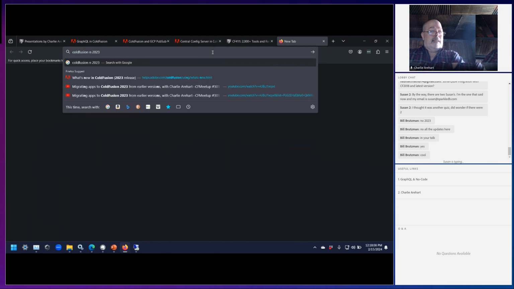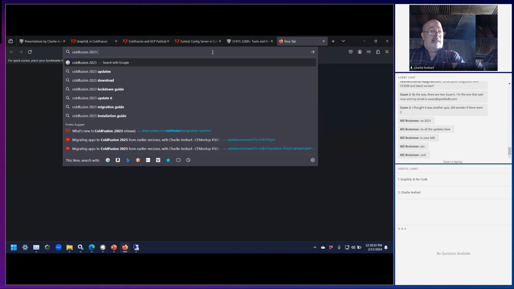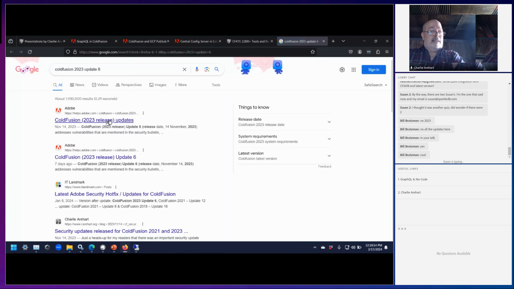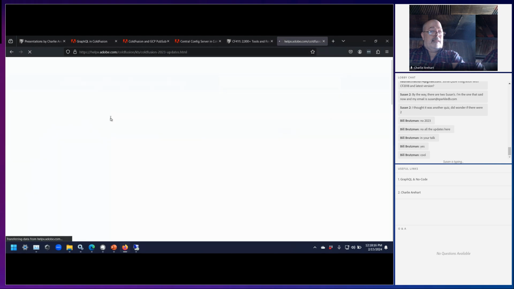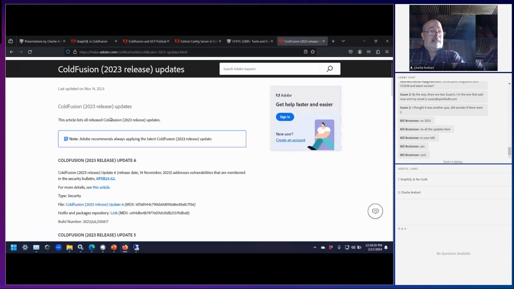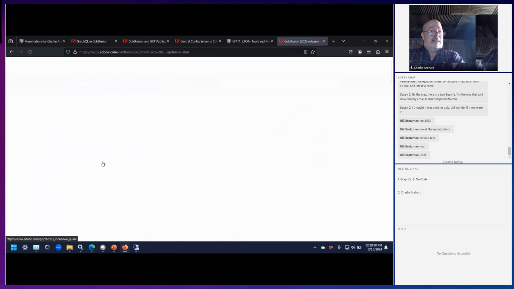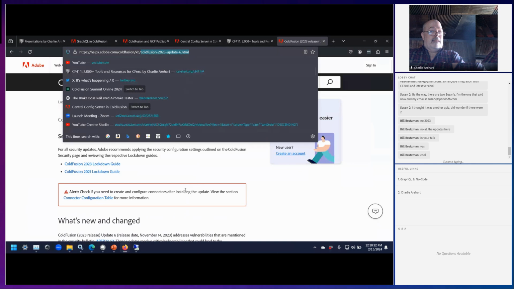ColdFusion 2023, we'll say update 6. That was the latest one that came out in November. I'm just going to click the link. Sorry, it took me to a page about the updates, and that's cool to know that there is a page of all the updates, and there's 6 and there's 5. Well, anyway, there's the article, the tech note about update 6.